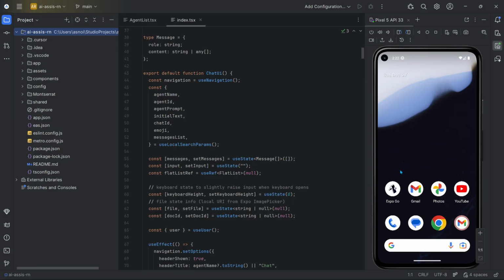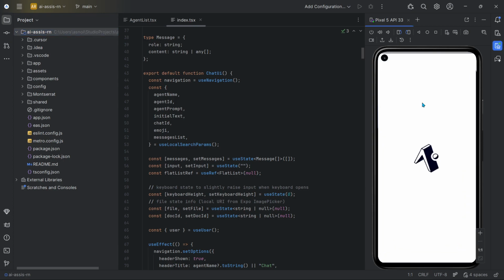So let me just walk you through the app. I'm using Android Studio to show this, and I'm using a Pixel 5. And for the emulator, I'm using Expo. So let's open it and let me show you. It will take a few seconds to open, so just wait a second.